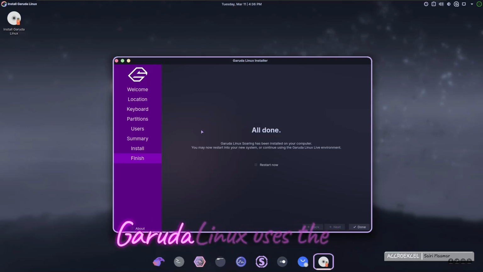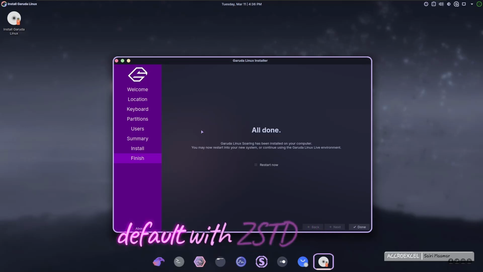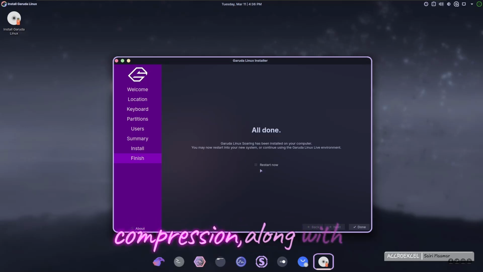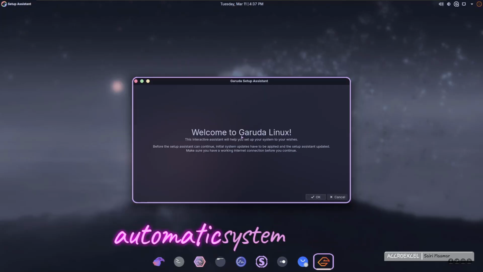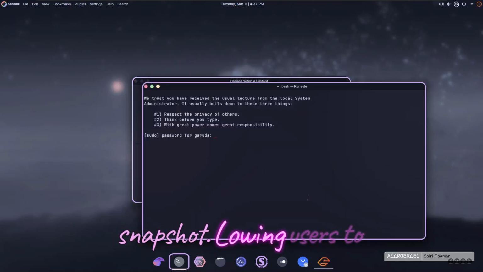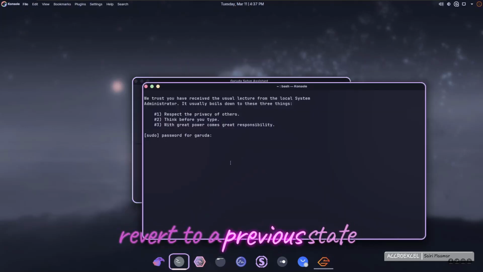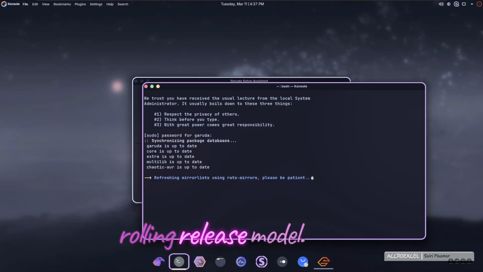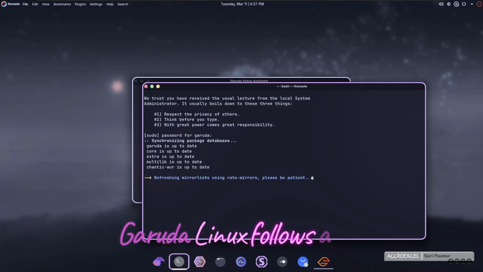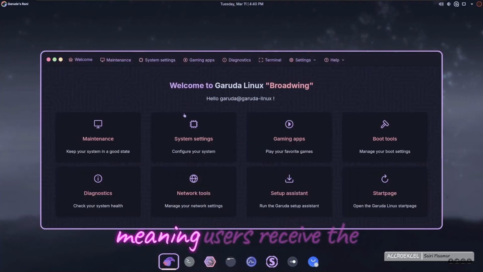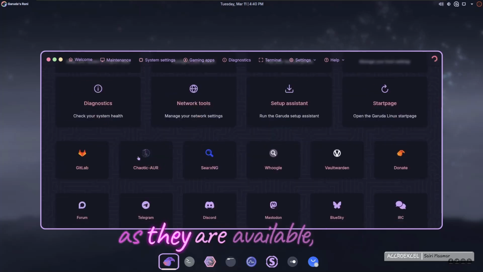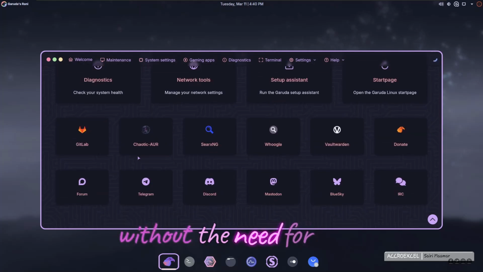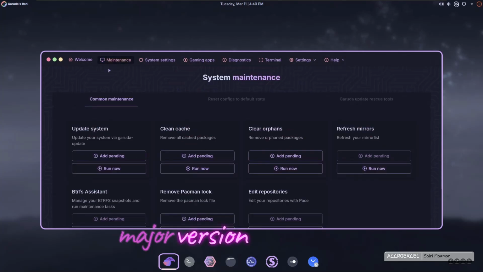BTRFS file system. Garuda Linux uses the BTRFS file system by default with ZSTD compression, along with the Snapper tool for automatic system snapshots, allowing users to revert to a previous state in case of issues following updates. Rolling release model. Garuda Linux follows a rolling release model, meaning users receive the latest updates and software features as soon as they are available, without the need for major version upgrades.